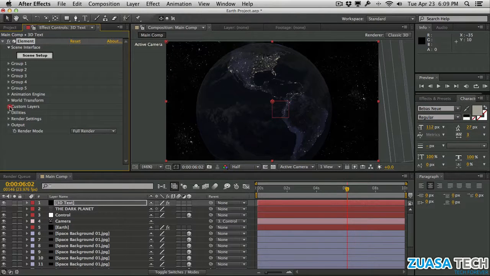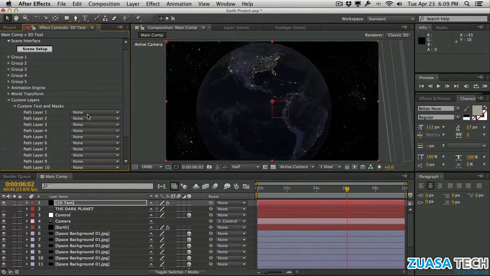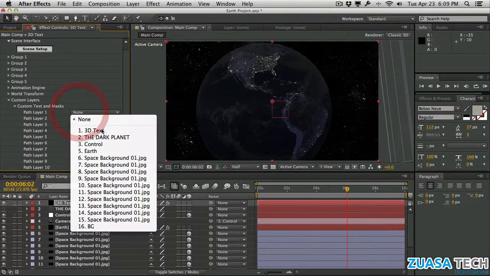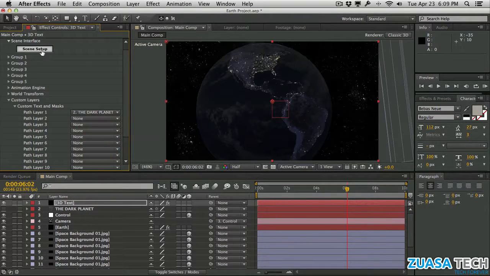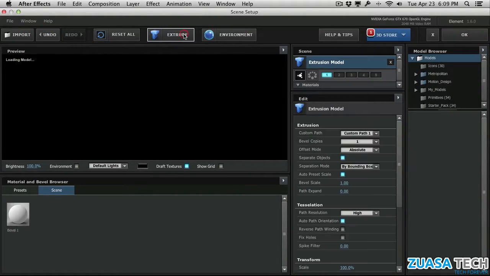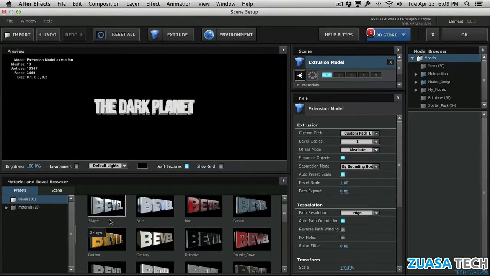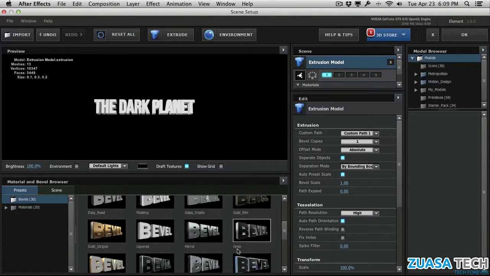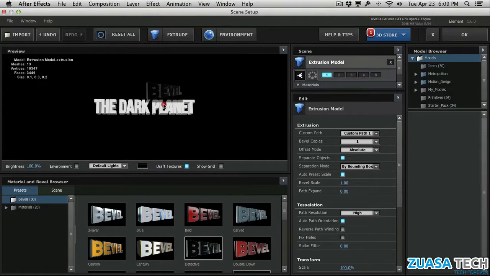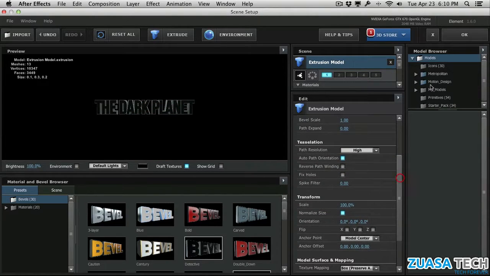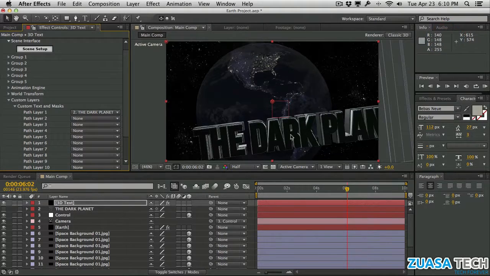Actually, before that, let's define our custom text and mask layer. Under path layer 1, we'll select the dark planet text. Hop into the scene setup, hit extrude once again, and again we'll go for our preset bevels. Of course, you can feel free to create your own bevels here. I'm going to select this detective dark text, and we'll work on the materials a little bit later. We'll hit OK. We have our text.